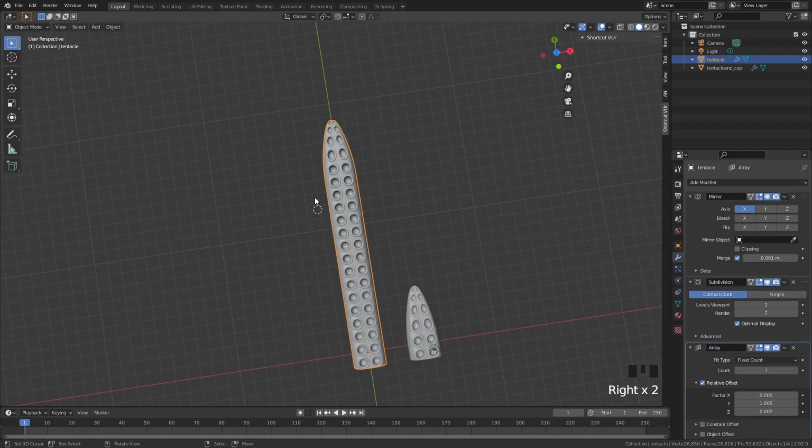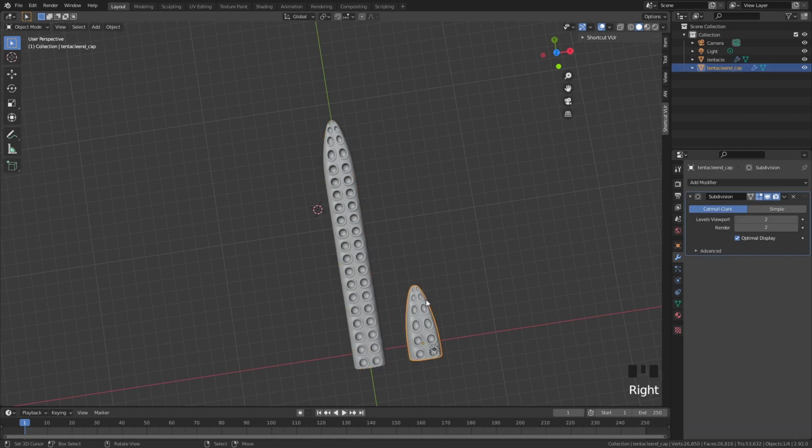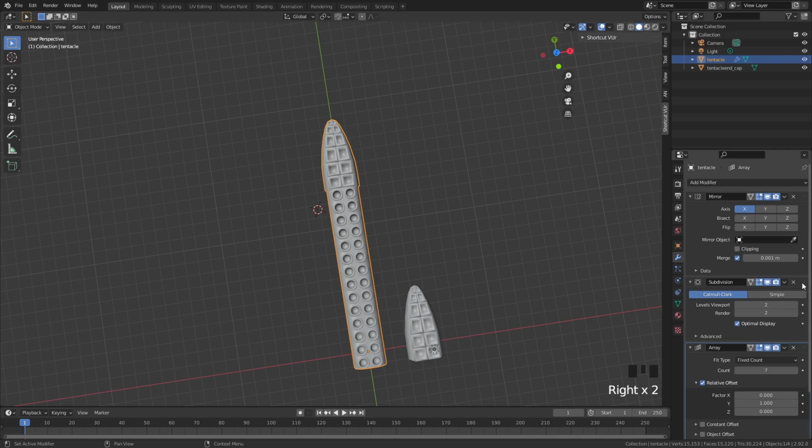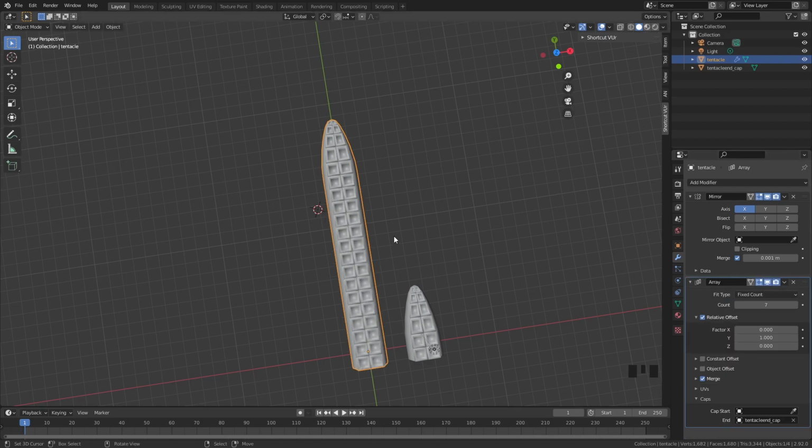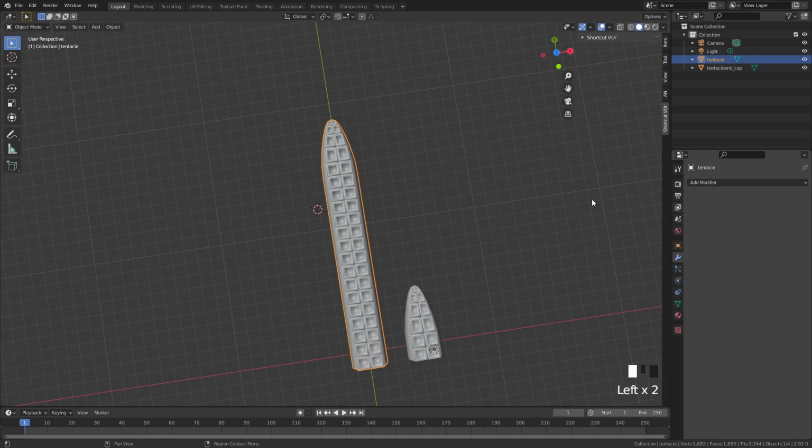What do we do now? Well, we are going to delete the subdivision surface of this part here, and also of this whole array of tentacle objects, and then I'm going to apply the mirror and the array of the tentacle. Why do I do it like this?